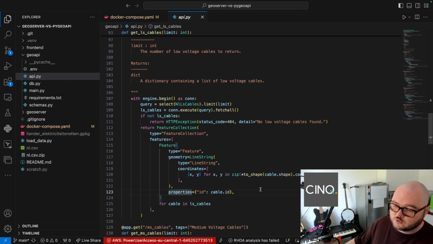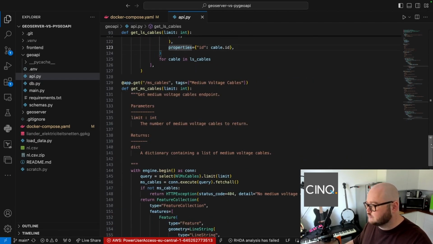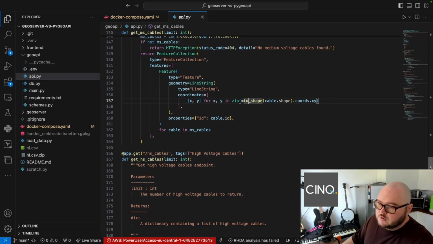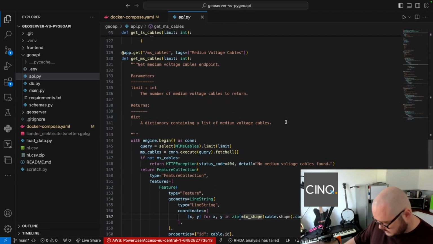And in this instance, for all the cables, we only have the ID properties. So then the properties is very, very small. And then we have the same information for everything, just then LS, MS, IS, high voltage, low voltage, medium voltage. So let's run that.